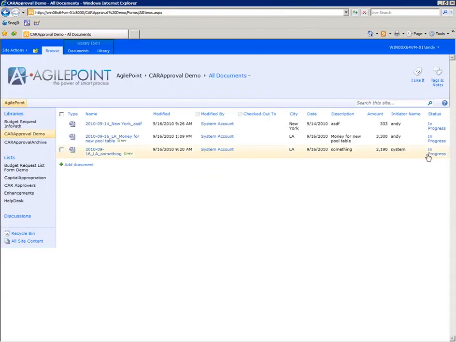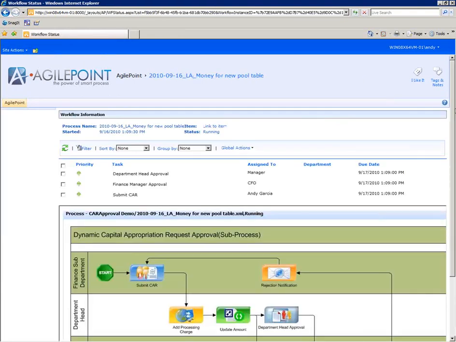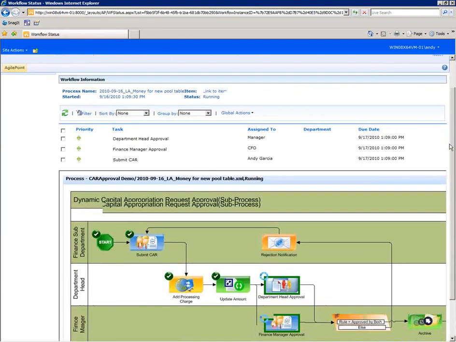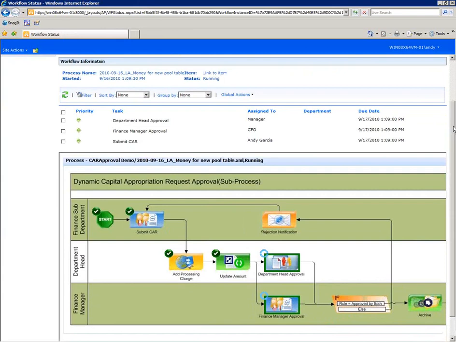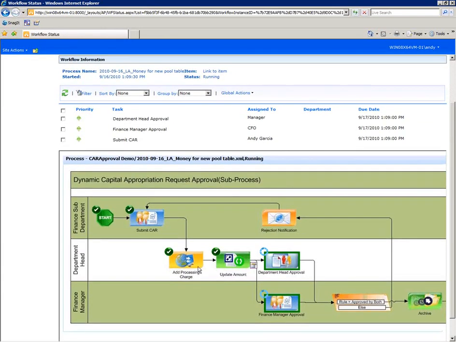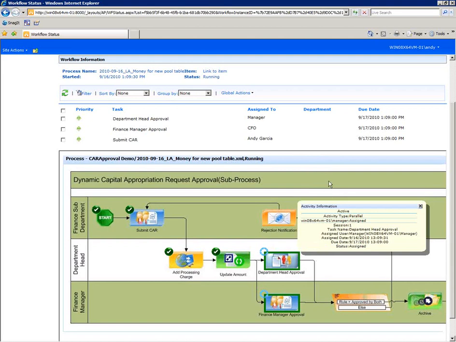If I click on the in progress, where is it? Here we go. It shows me a nice visualization. And this visualization will work in 2007, 2010, no problem. It shows exactly which items have been done, which are still going. If I click on any of these items, it will show me the activity, the information about it, when it was started. Lots of good stuff.